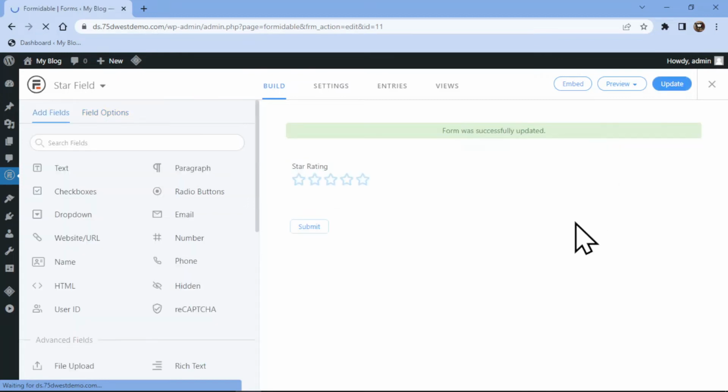You can also now preview the form on a blank page to check the functionality. You can make a test entry and see how this star rating field works. Once done, click on Submit. So this is how you can add star rating functionality in WordPress contact forms.